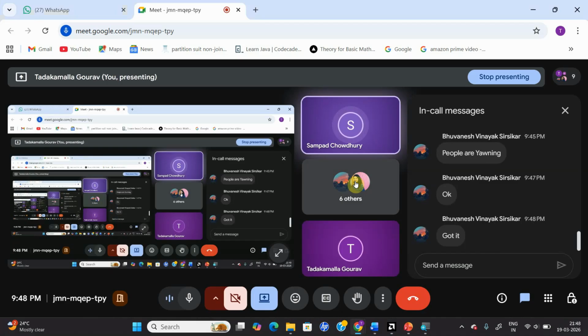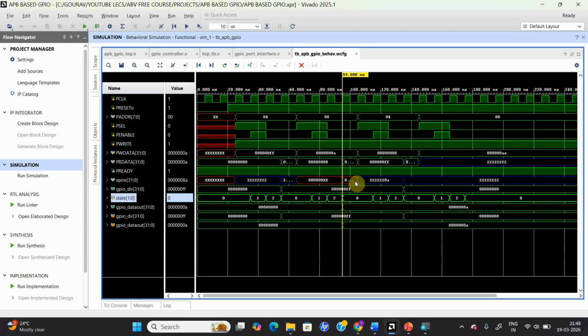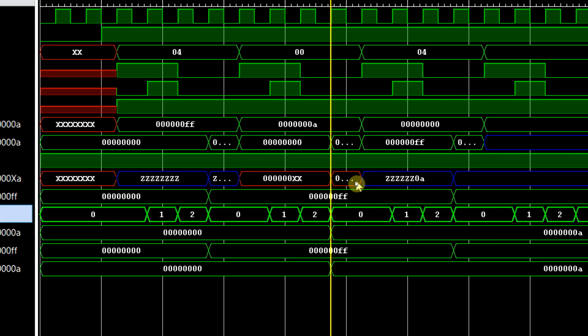Yes, Sampath. Yeah. Yes, 0 is idle, 1 is setup, and 2 is access. Access, exactly.